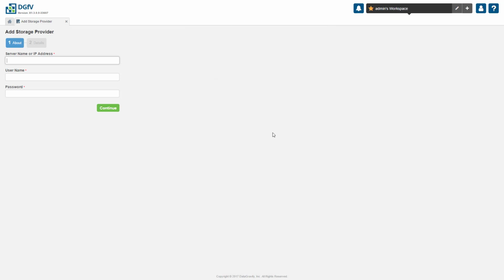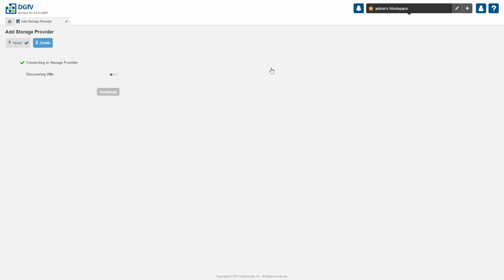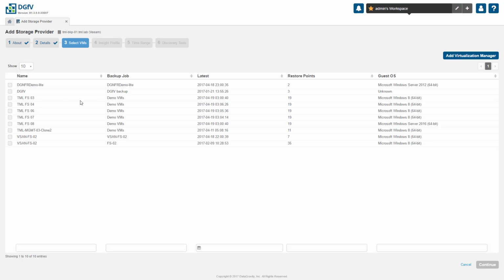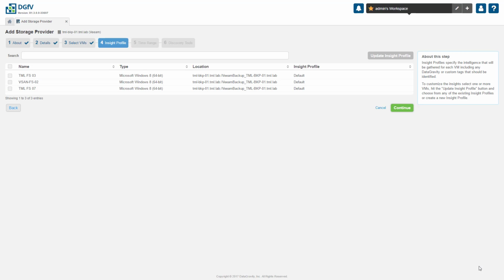Click the Add Storage Provider Now button. Enter in the name or IP address of your VM backup server and the proper credentials for connecting to it. After clicking the Add to Inventory button, DataGravity communicates with the VM backup server to discover all of the VMs that have been backed up. Once this finishes, click Continue. Select from the list of possible VMs to analyze and click Continue. Click Continue at the Insight Profile step.